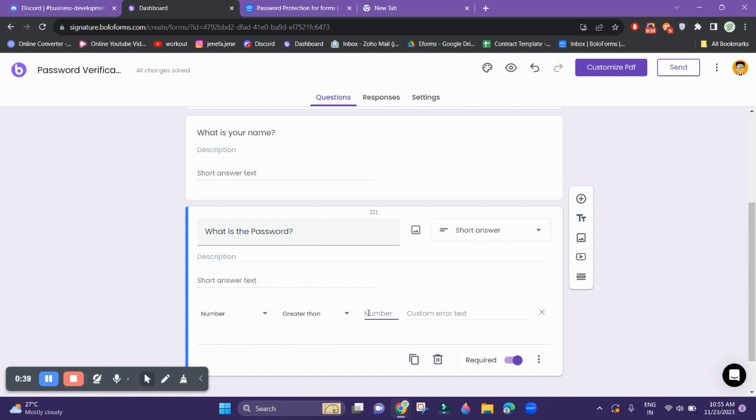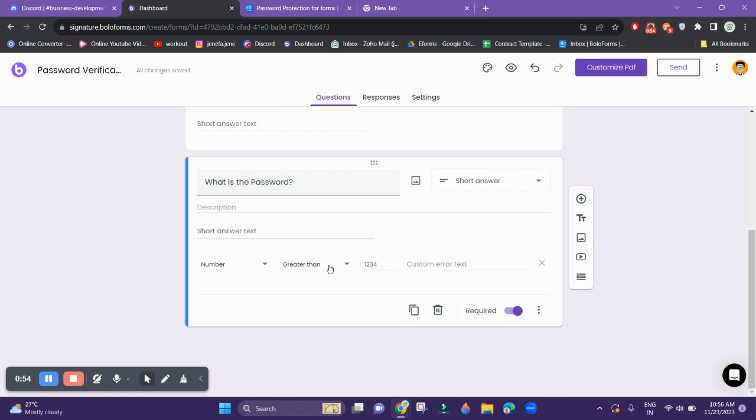So here I'm selecting a number, and then I'm typing a number here. So I want my password to be 1234. So I'm selecting equal to. So if the user types any other number other than 1234, it would be an invalid password. So here I'm giving my custom text as invalid password.